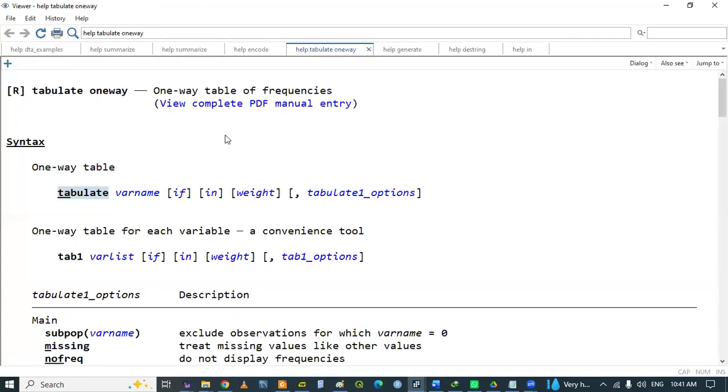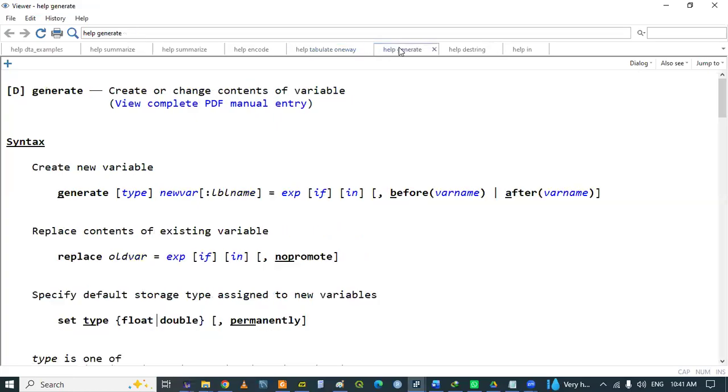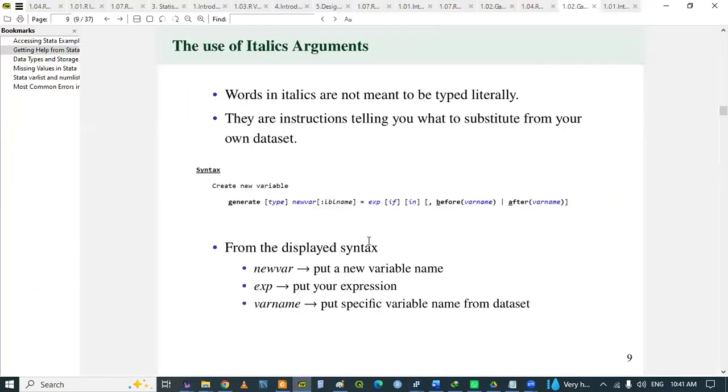About generate, for example. It doesn't mean if I write generate, I should type here new var. No. This means that you put your new variable name. You can name it wherever you wish, but don't put this one literally. Also, wherever you see italic, it doesn't mean you should put it literally, with the exception of if and in. These are keywords. You must put them as they are displayed. So if and in, although italicized, are the exception of this rule. That is number 2.